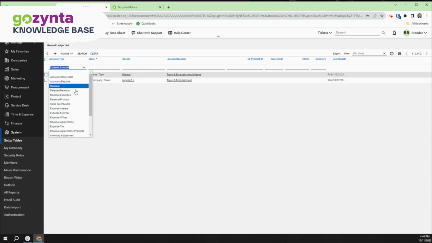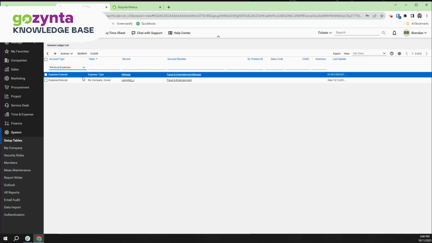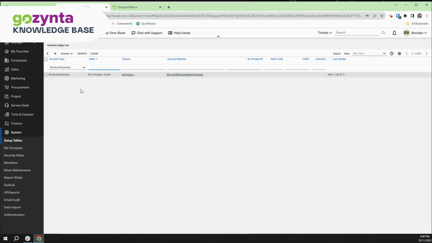And the last one we want to review is revenue expenses. This records all revenue generated from expenses to a client that is not covered by an agreement. It should be attached to an income account in your accounting package.